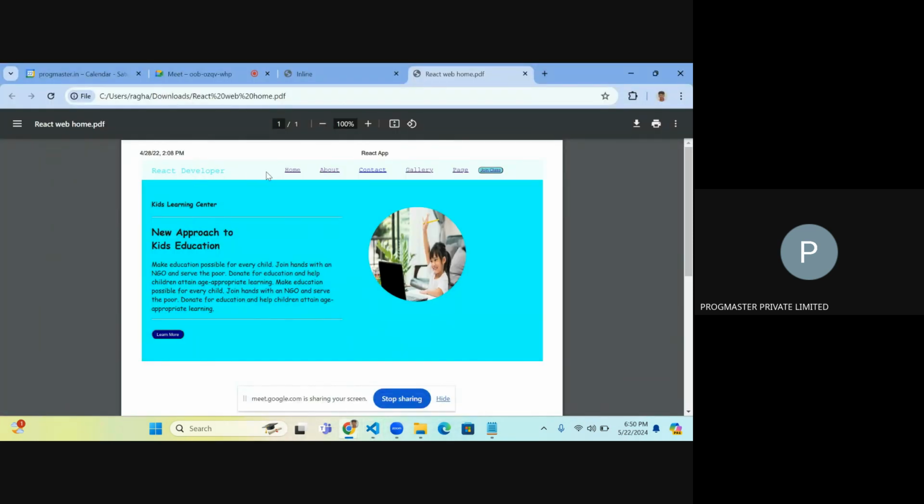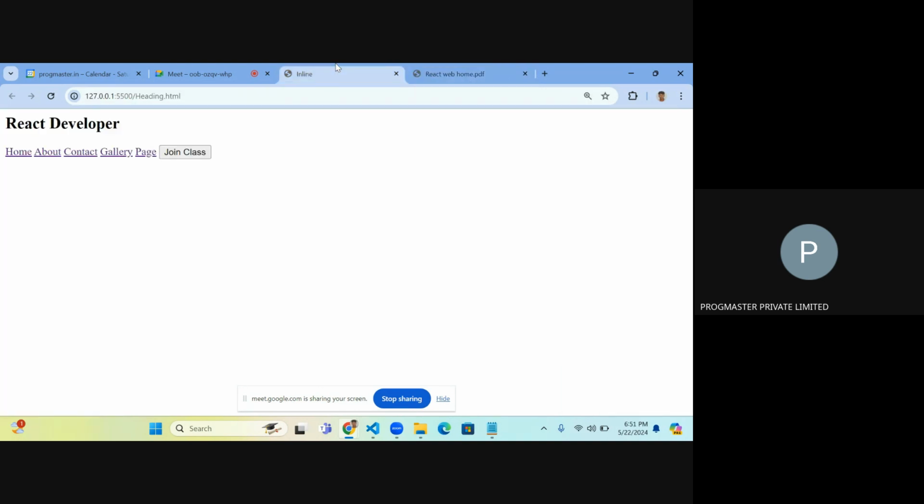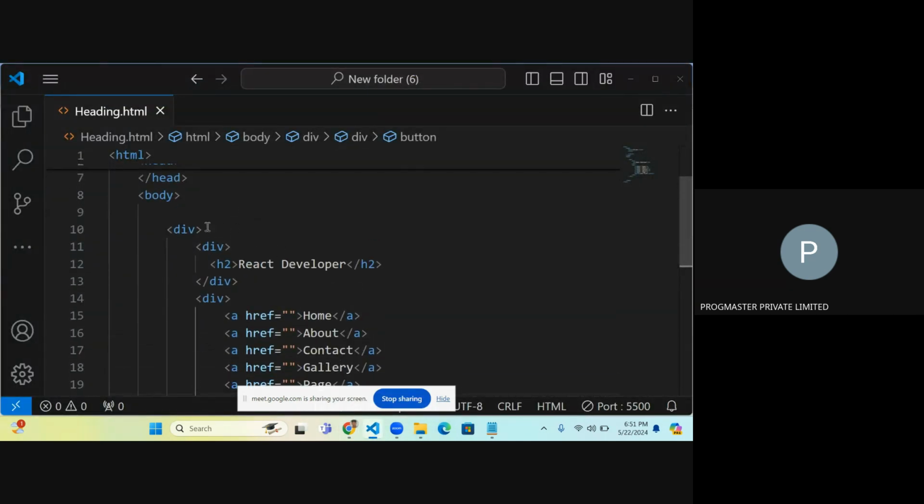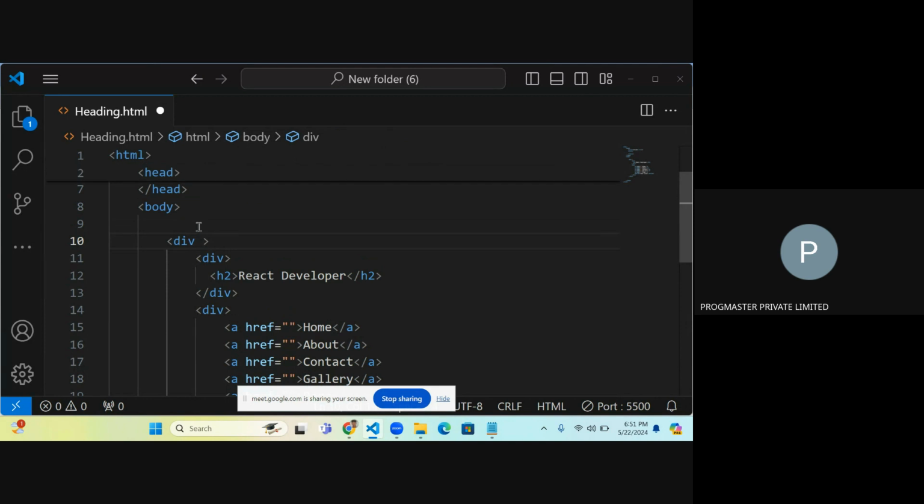See the heading options. In your output also, the heading will be created and then the options also created: home, about, contact, gallery, page, and then the join button. So now I'm going to apply the background color. For which one do we have to apply the background color now? For the entire block only we have to apply the background color.